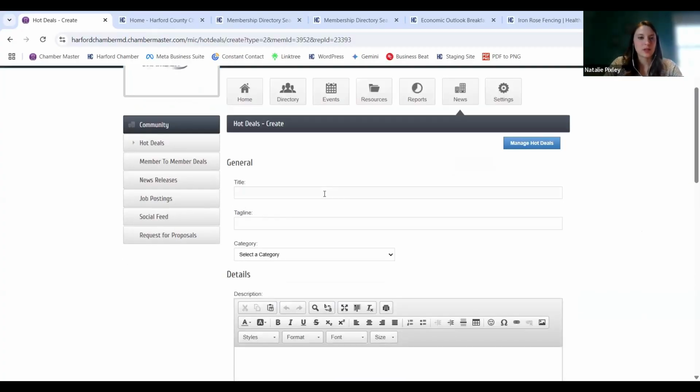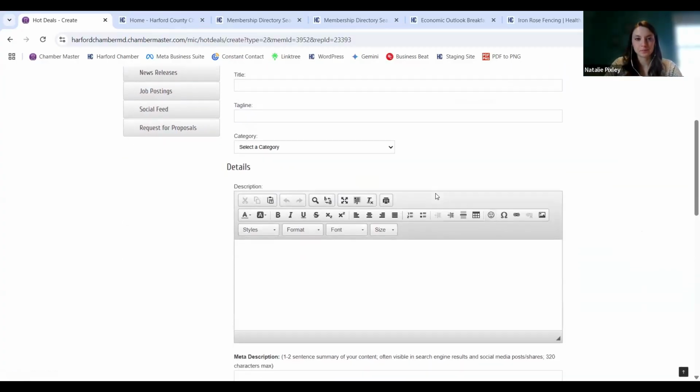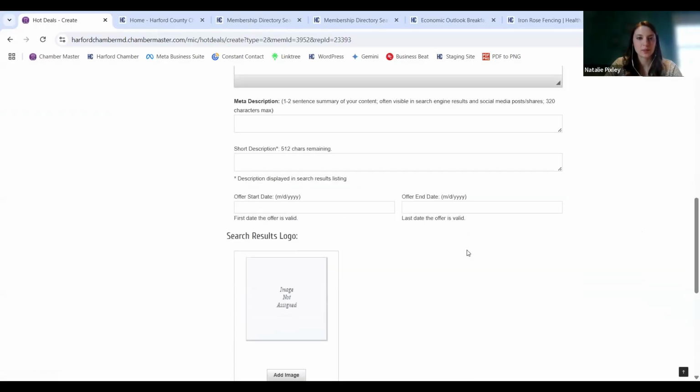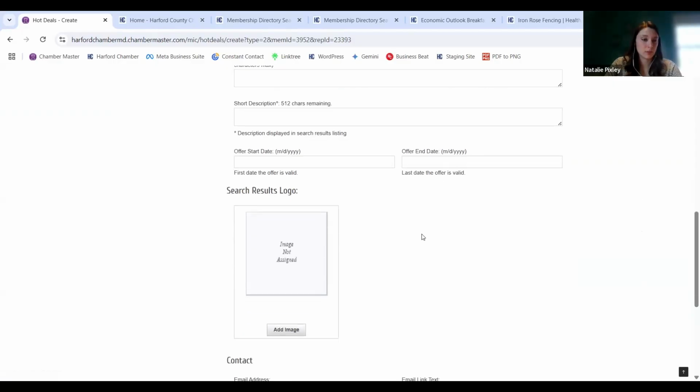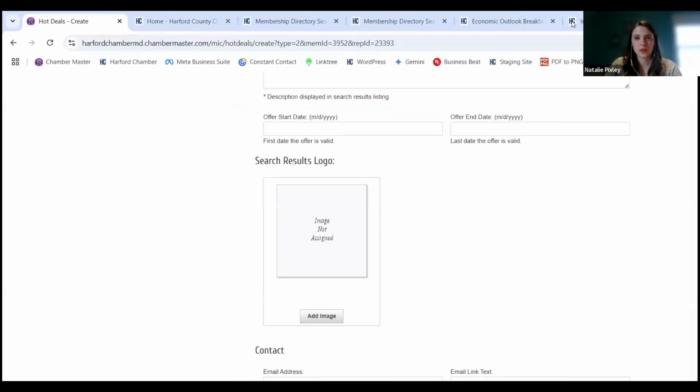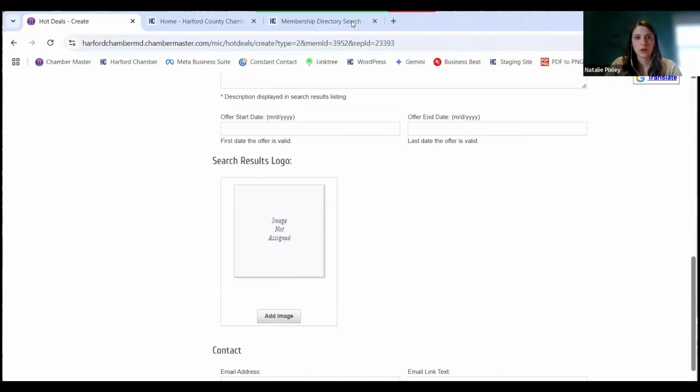Tell us a little bit about it, give it a title, a tagline, details as to what it is. Your offer start date and end date, just how long that discount's available. Again, your search results logo. So let me pull this up.